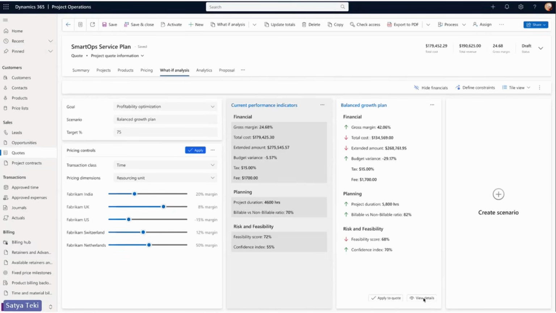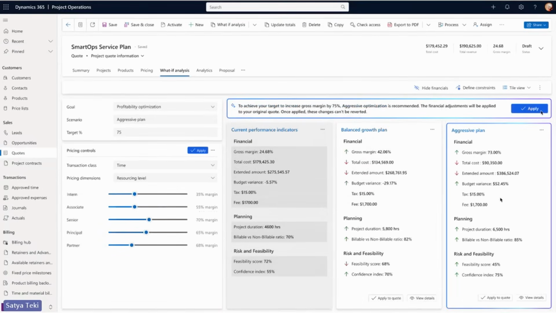Now, if you see the next slide, what-if analysis also generated a more aggressive plan to meet the target margin. So now users can compare the plans, choose what is more effective, and apply it to the quote.